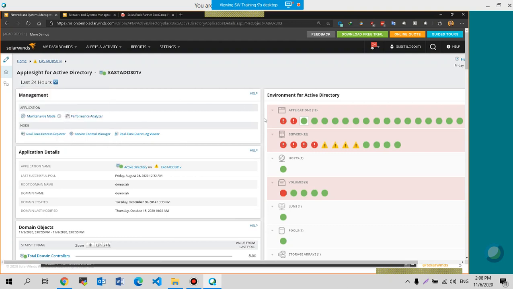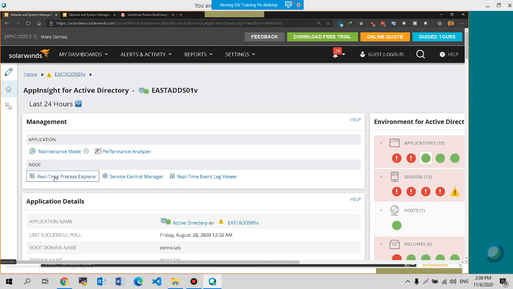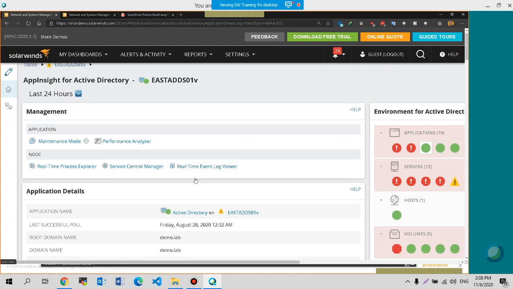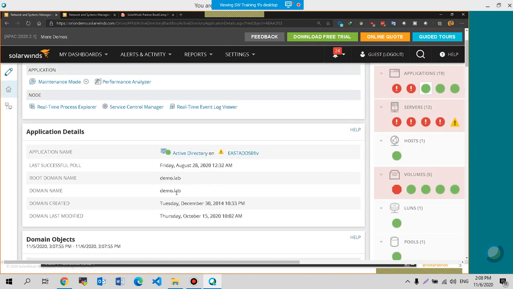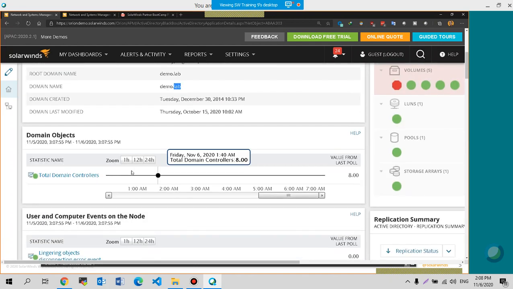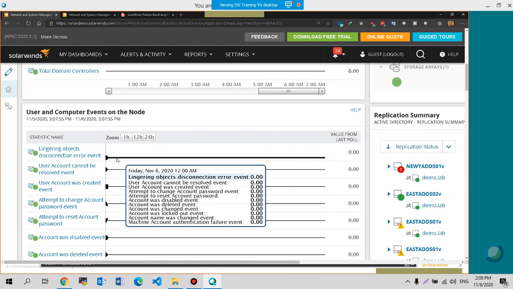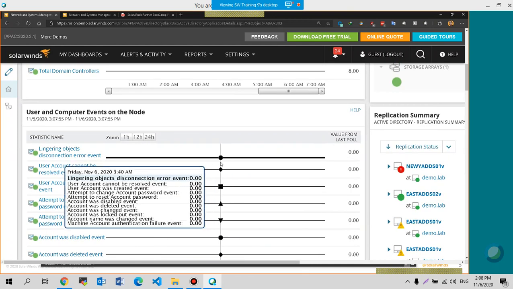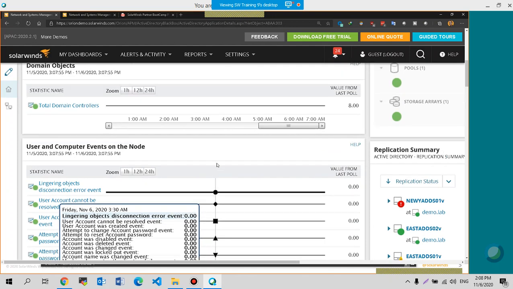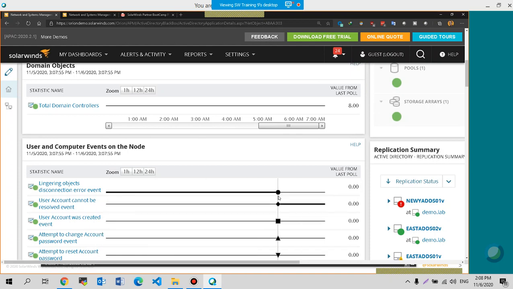What do we have here? So this screen, let's increase the font so you guys can see. Here we still have real-time Process Explorer, Service Control Manager, real-time Event Log Viewer. Application details: you would see the domain name, you would see the domain object. These are the domain objects with these line charts or bars. These are the proprietary SolarWinds components, proprietary technology or charts created by SolarWinds for you.